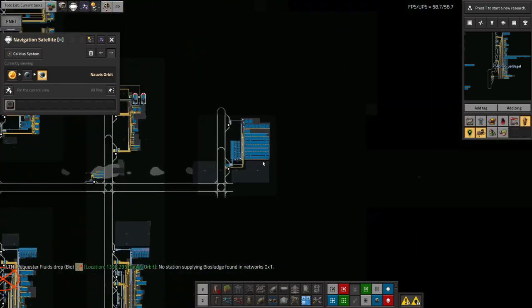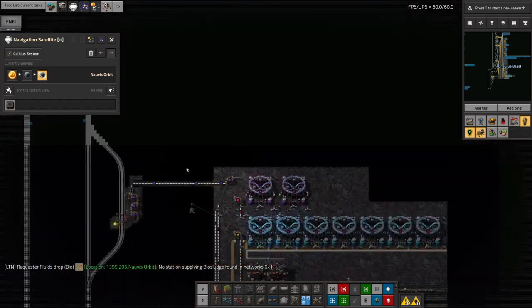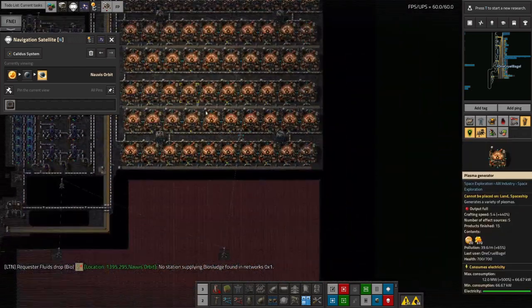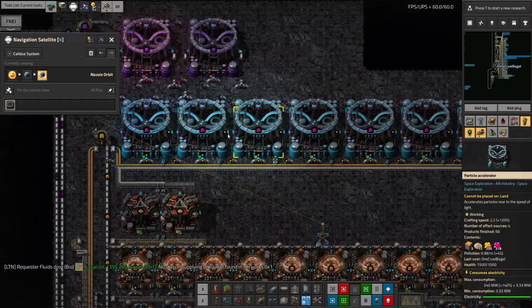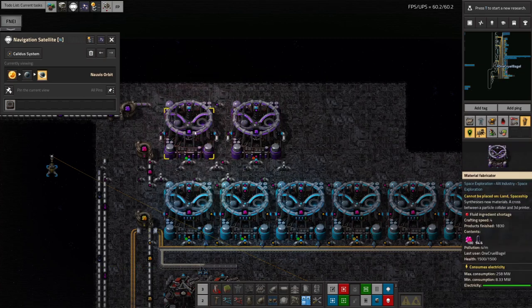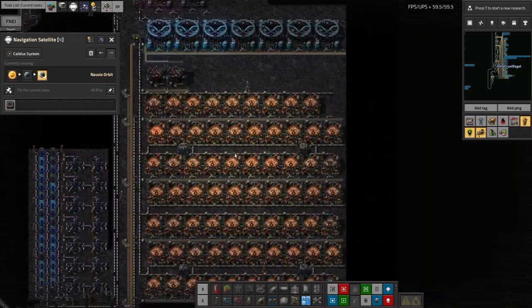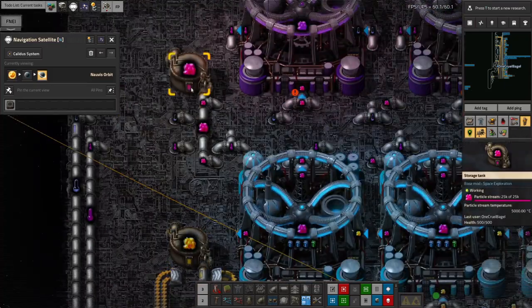Up here, I've made a new area, and this is simply producing antimatter as fast as it can. I've got a massive array of plasma generators here, and then a fairly large number of particle accelerators and a couple of material fabricators that are making the actual antimatter themselves. Now, this isn't remotely balanced at the moment. As you can see here, this tank is completely full. This tank is completely full.